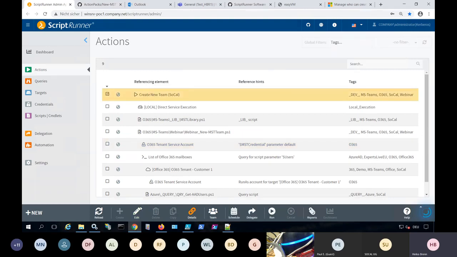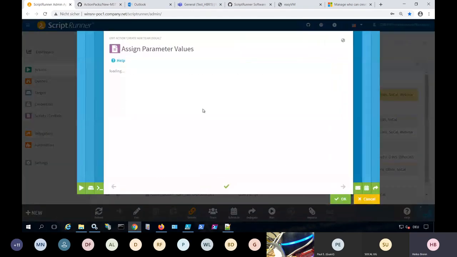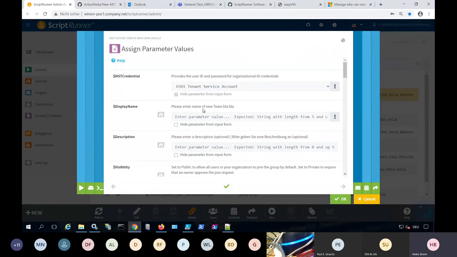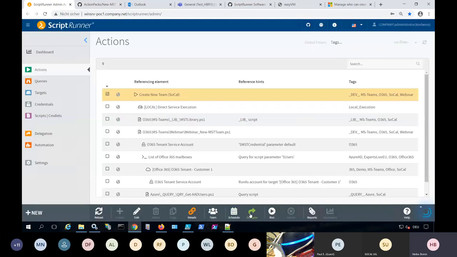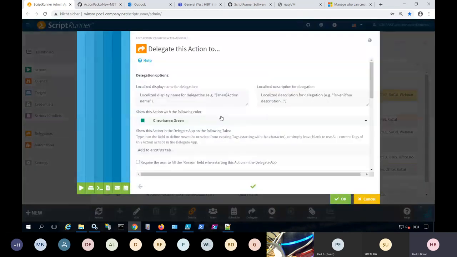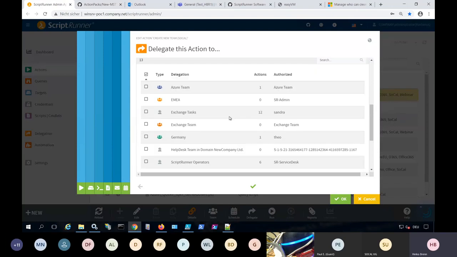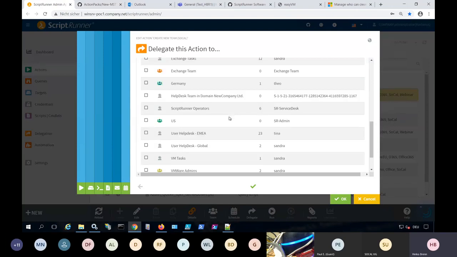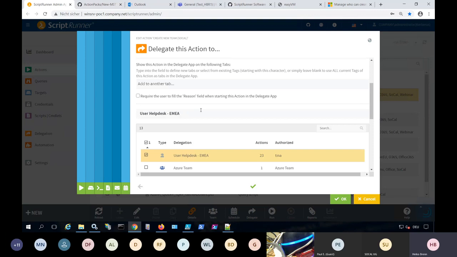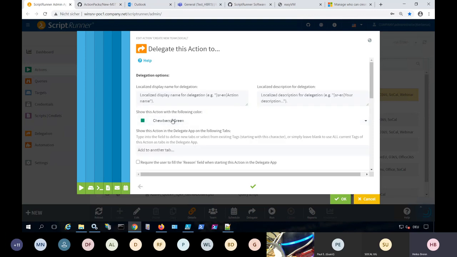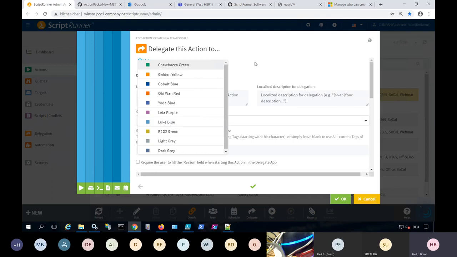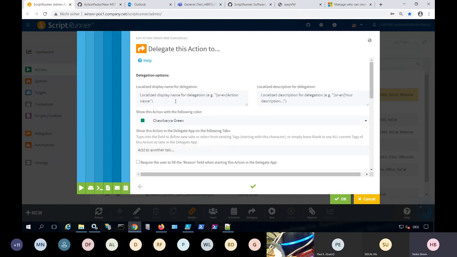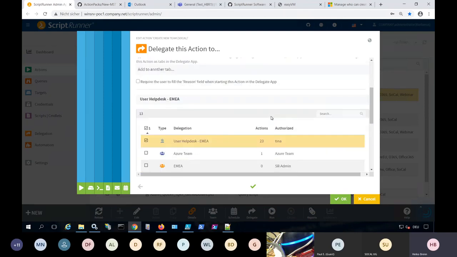So if I'm going to the action, I can say, okay, now I have done that, and now I want to make this available for help desk. So I can go in the action, but I can also just go down here and click on delegate, and then I can say, okay, I want to make this action available to a specific group of people or multiple groups, because they should be able to work with that. And you can work with things like color schemes, which helps to say, okay, all my Teams actions are in green, all my Azure actions are in orange, and stuff like that. You can work with localizing options here.